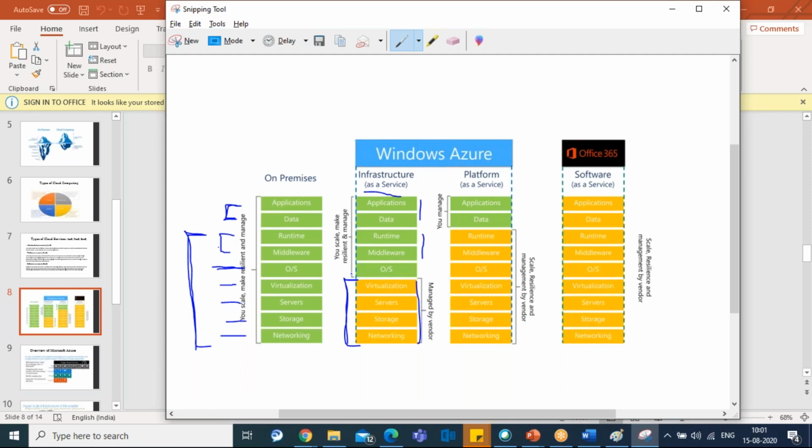If something goes wrong with this hardware, I take this laptop to my vendor and get it repaired. In the same way, anything beyond your operating system will be taken care of by Microsoft Azure. So this is infrastructure as a service, and this is how the database service will be used.